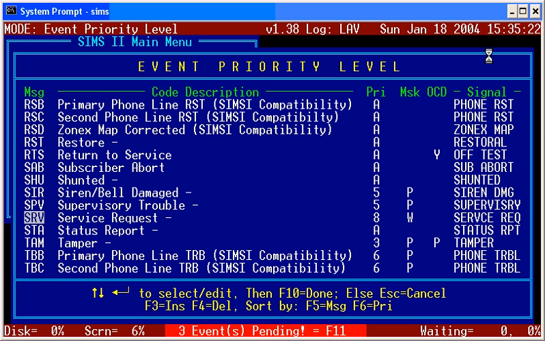Service request, notice it's a priority 8 with a W masking, so if I create the mnemonic SRV for a signal that comes in, they're going to get a service mask off the traffic display instead of either a routine or priority action and so forth like that. Now, the event priority levels set up the capabilities and the possibilities for what later turn into dispositions and dispatching.